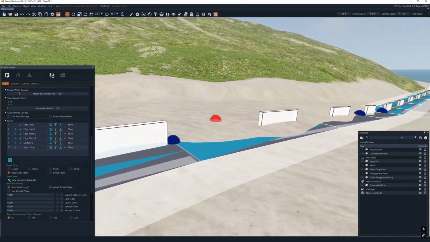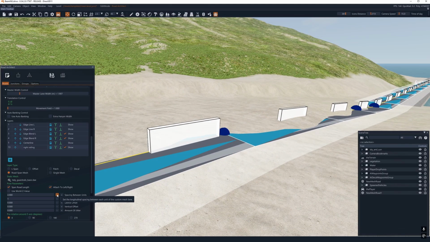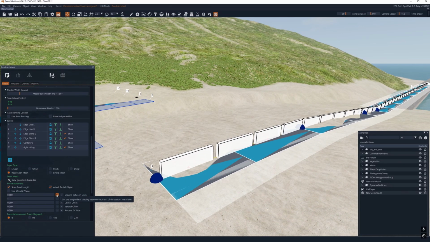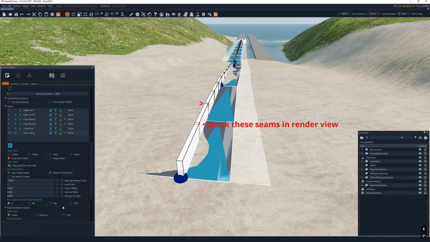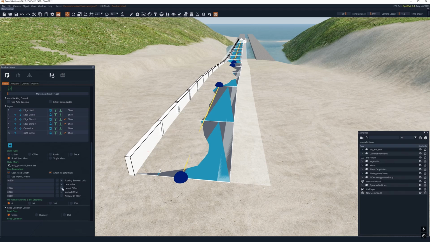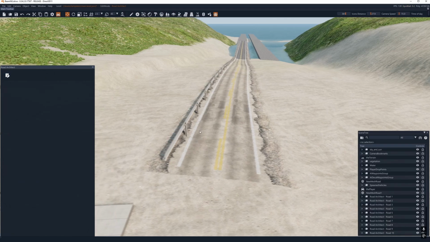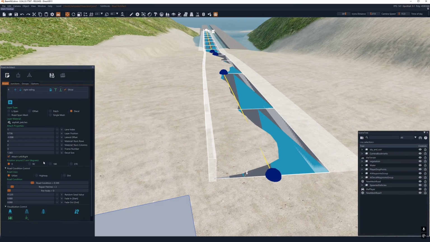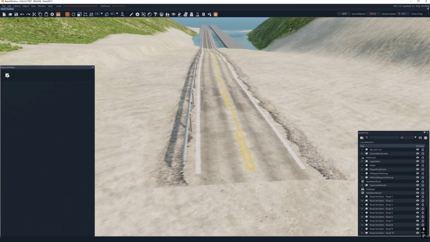Let me go ahead and firstly, I want to say spacing between units. I'm going to bring it down. It's about where I like it. And then I actually want to move it to the, was it lateral offset? Just as an example, if I look at my render view, I can see they're the wrong direction. So I'm just going to do a quick 180 here. So I click that, go back to render. Wait.